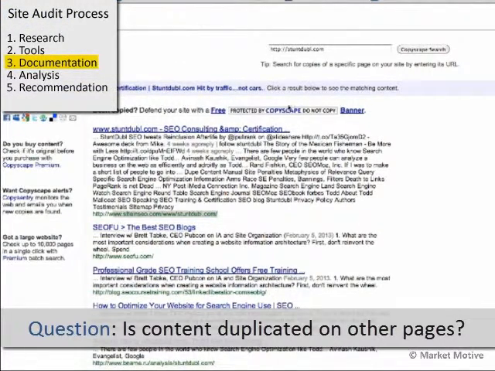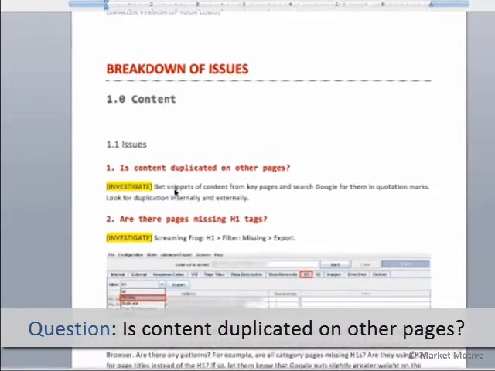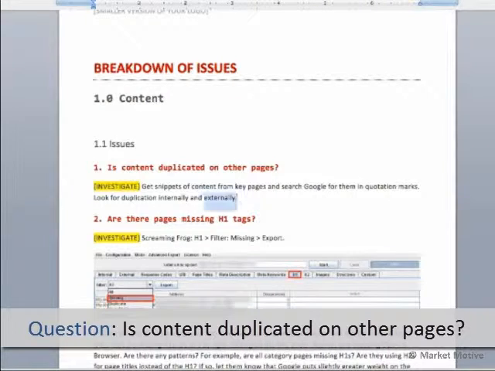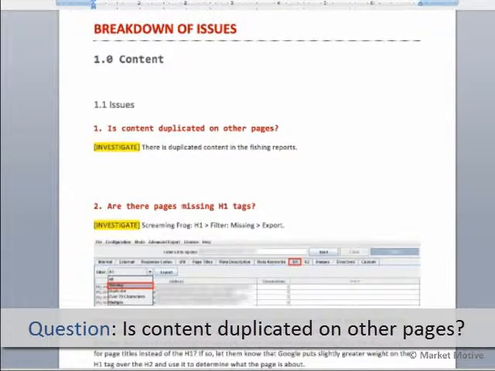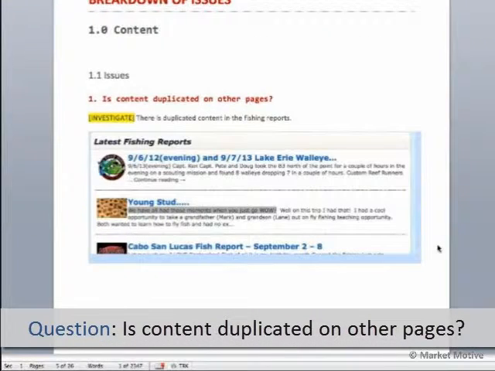We might save that URL. We can save this in a variety of different ways, but we're certainly going to put something in here and say there is duplicate content, and we might do a screenshot of that and mention that someplace else in this document as well. So we grabbed our screenshot.